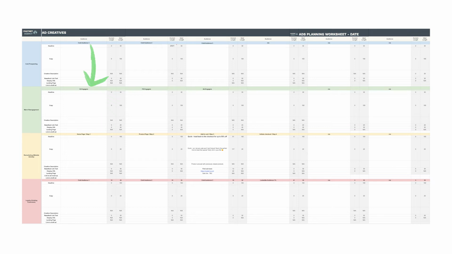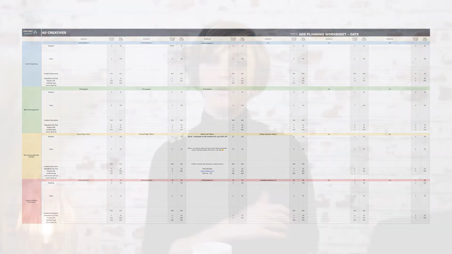Underneath that, we then move into the middle of funnel bits and pieces that we mentioned earlier. So we've got our Instagram engagers, our Facebook engagers, and our ad engagers. And if we want to, we can do different copy for all of those. Or we could combine them and just do one set of copy for that and one set of creatives, completely up to you. But it does allow you to get quite sophisticated.